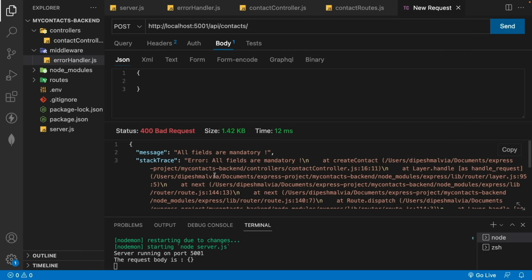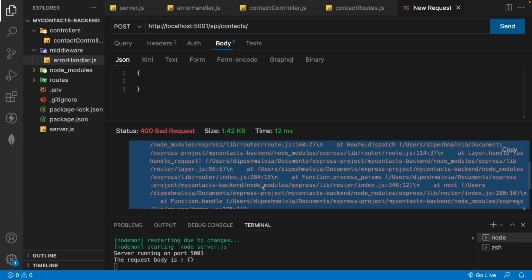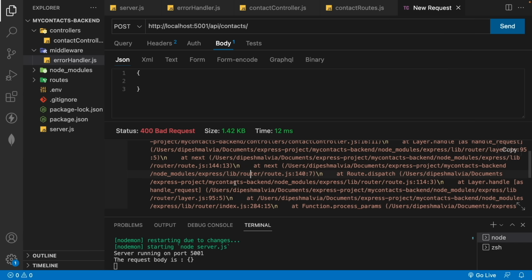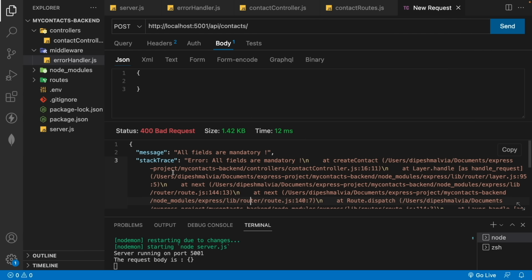So in this case, you will see that we get an error message in the form of a JSON. So we have the message, all fields are mandatory, and this is the stack trace. So now you can make a condition that you need to display the stack trace on the development environment, and then on the production you don't want it. So you can make this condition as well. So now we are going to use the stack trace. So you will see that it will also show us in which file it has a problem, and it will show all the trace of our files.